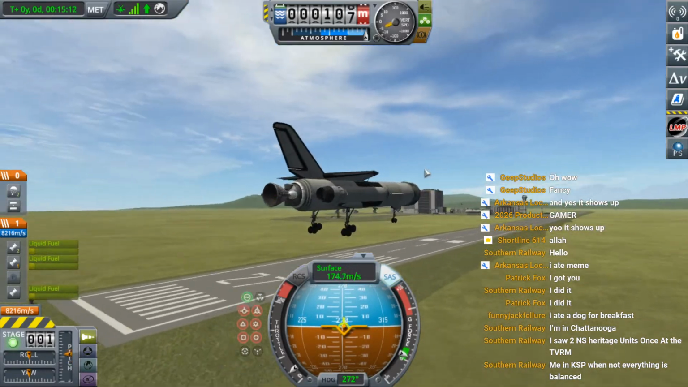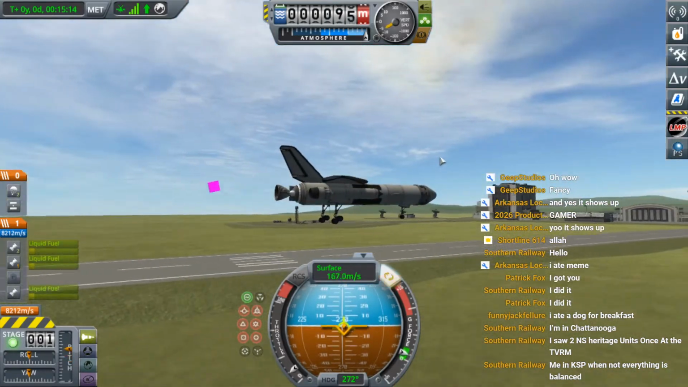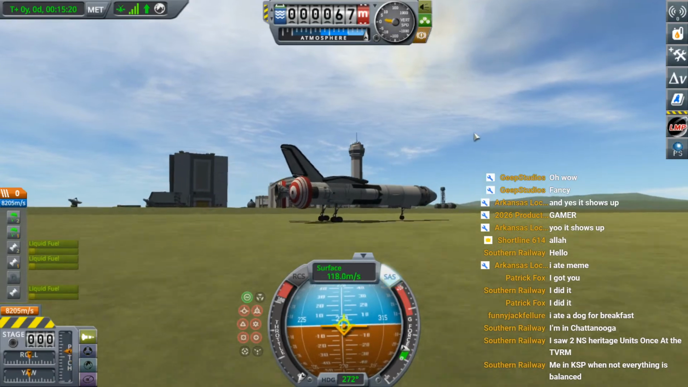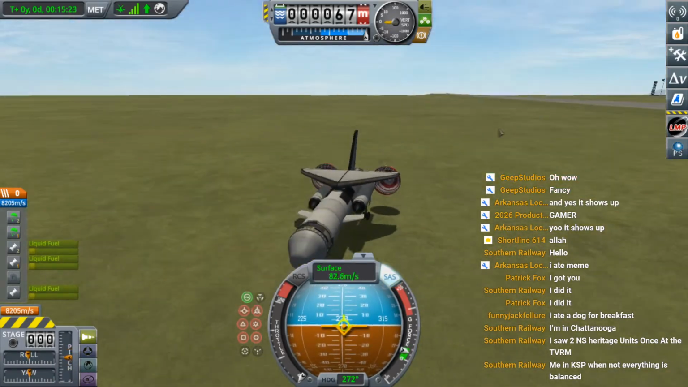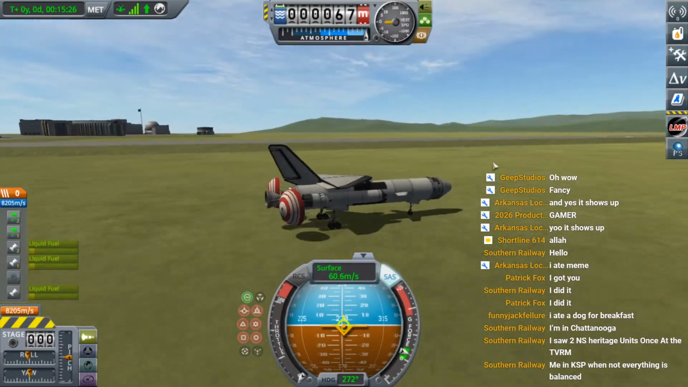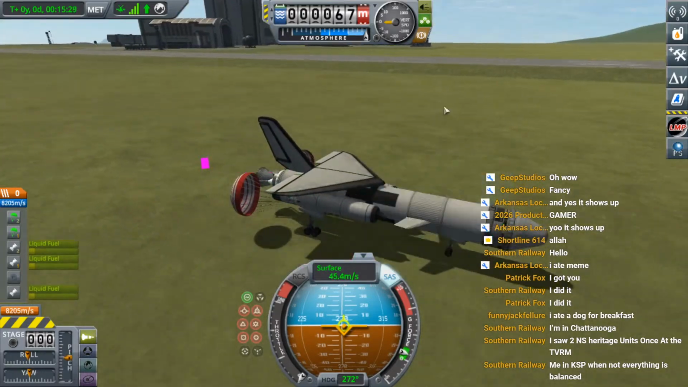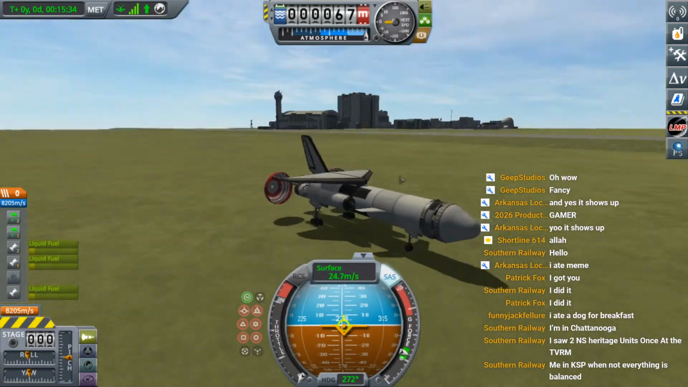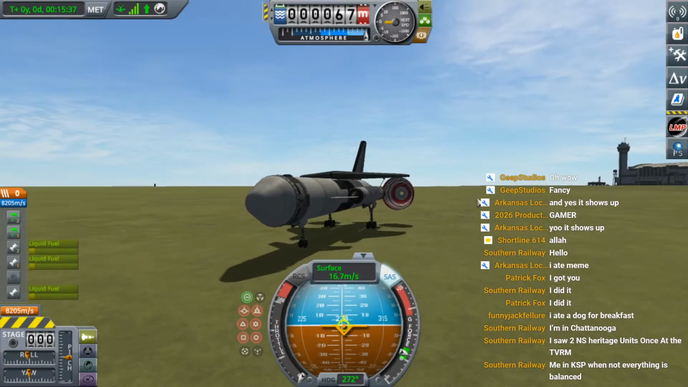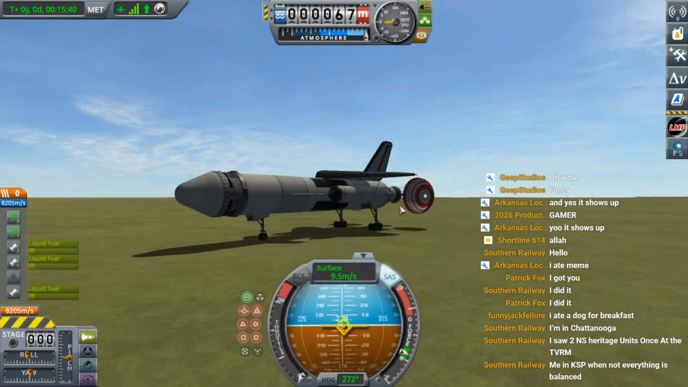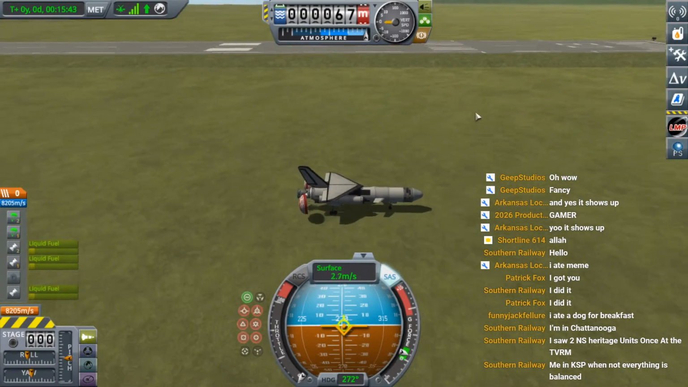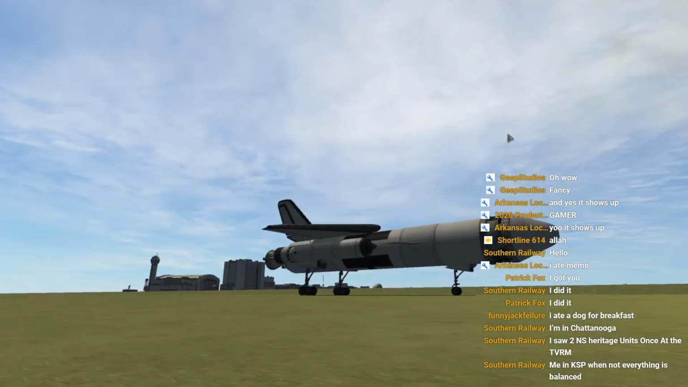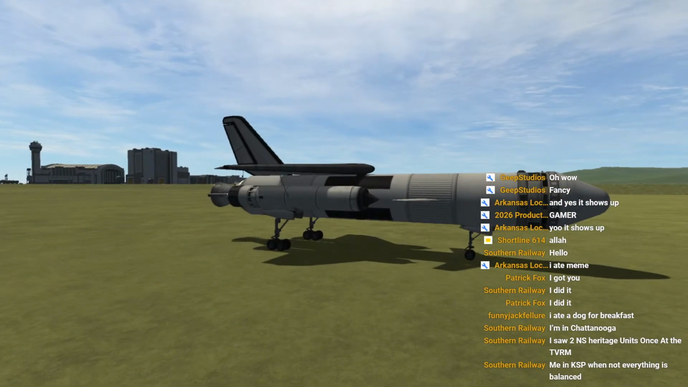And, we're going to deploy our drogue chutes. We're going to cut the engines. Brakes on. And we have landed this thing, which is pretty nice. That is epic. And we will come to a nice stop. There we go. So that's that. All nice and landed. That was actually a pretty good flight.